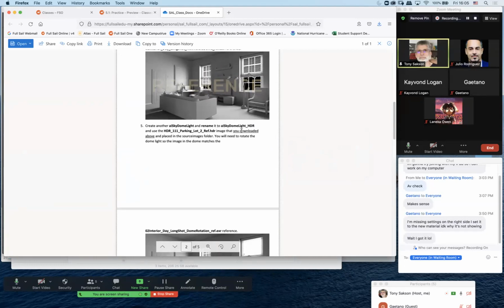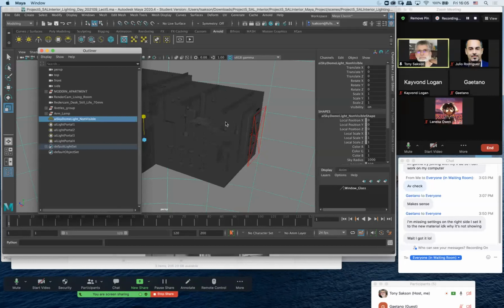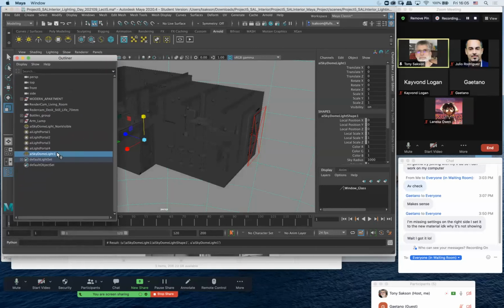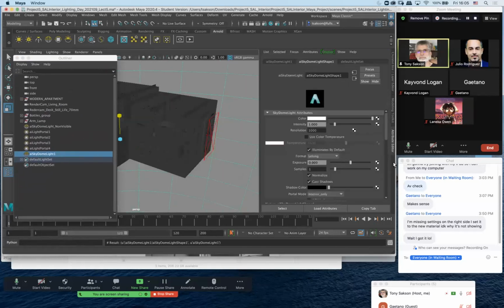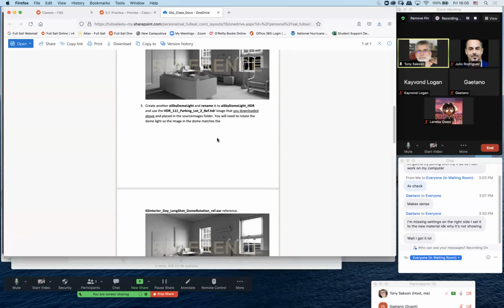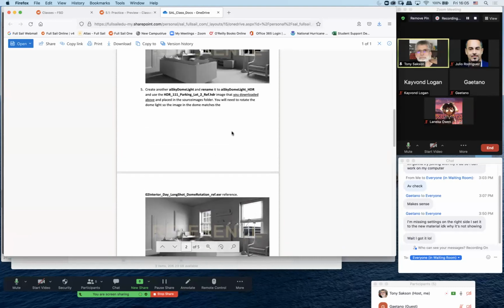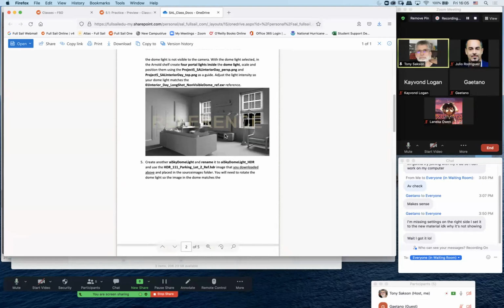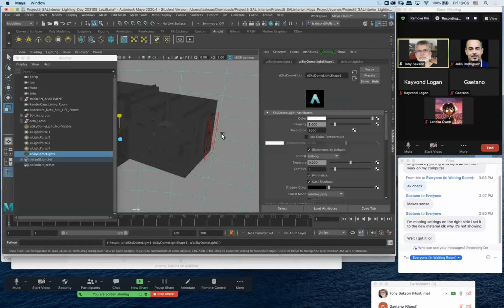The second dome light is going to be basically sky dome light underscore HDR. So create another dome light. In the dome light attributes, we're going to plug that dome light image, the HDR, into the color attribute of the dome light.